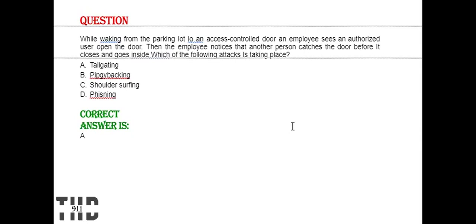While walking from the parking lot to an access control door, an employee sees an authorized user open the door. The employee notices that another person catches the door before it closes and goes inside. Which of the following attacks is taking place? Option A, tailgating. Option B, piggybacking. Option C, shoulder surfing. Option D, phishing. Option A is correct.